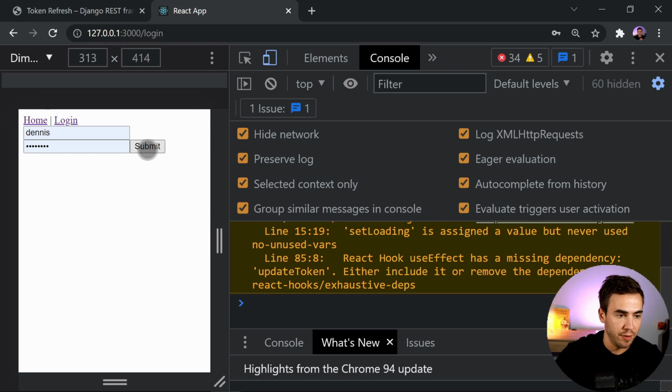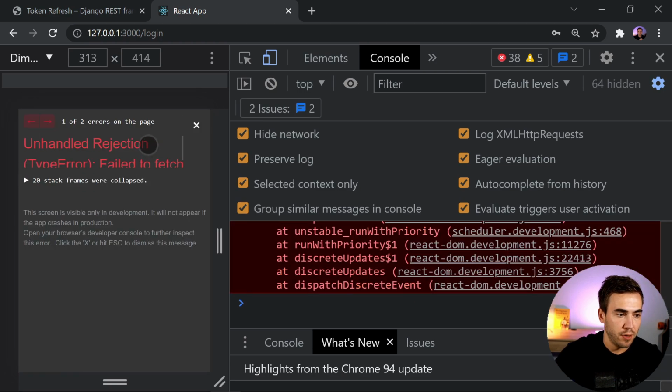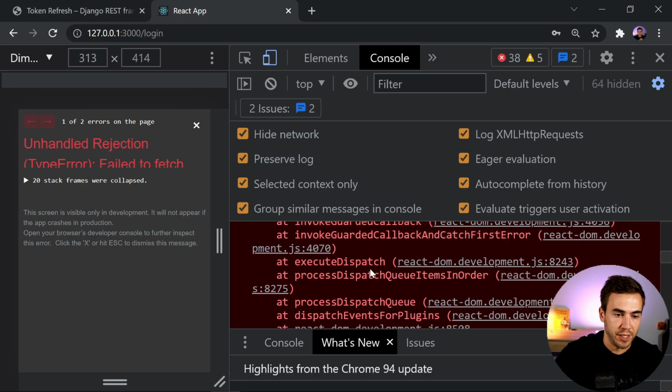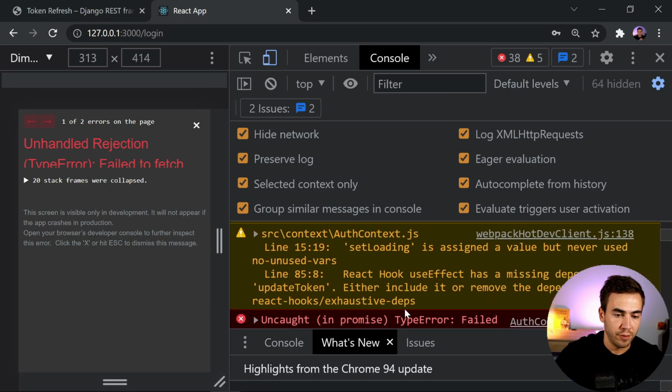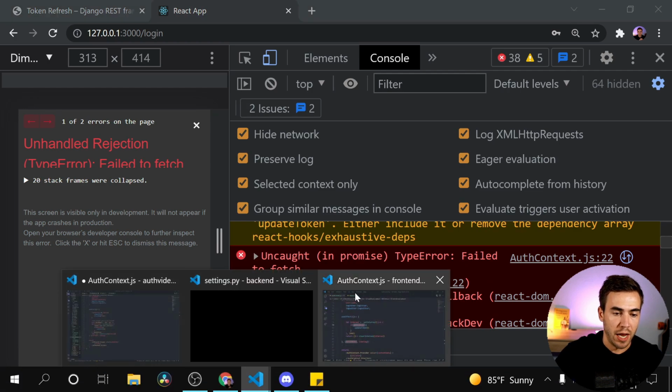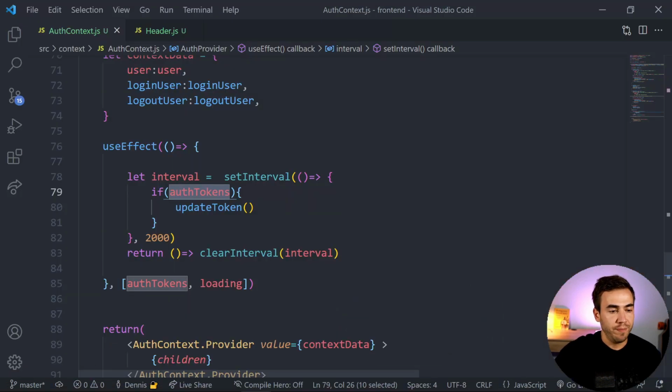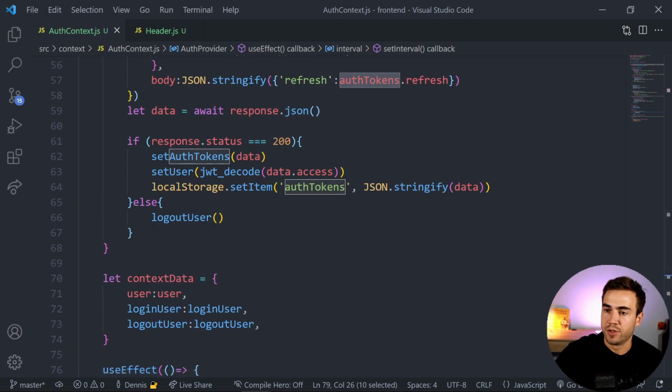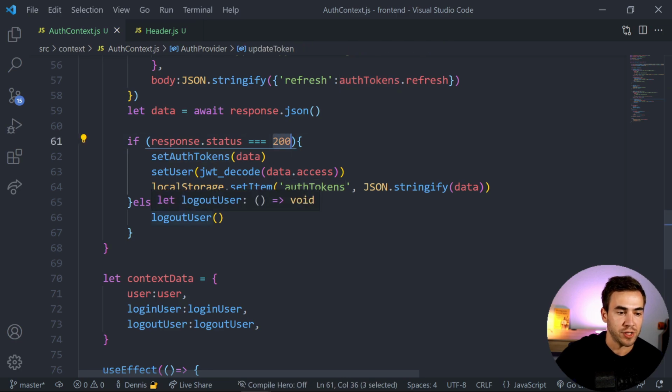So if I log in, it automatically failed to fetch. Let's see, it looks like it's with the fetch call, uncaught promise. Let's check this out here. We'll go into the update token method and see what's going on. So we check the status. If everything's good, we set the token, data.access.